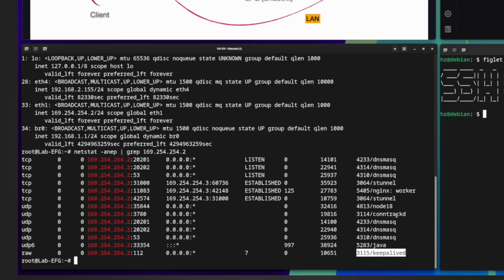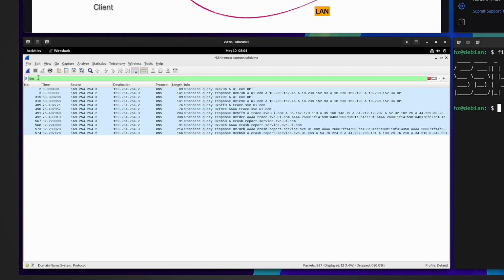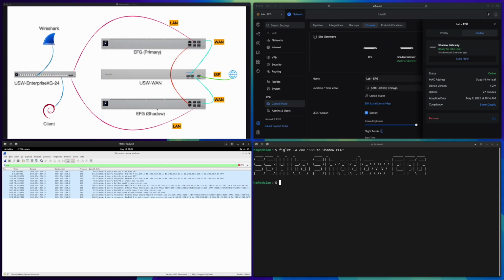Okay, another interesting thing is about dnsmasq. You know, dnsmasq is used by the UniFi gateway to support DHCP and DNS, right? Why is dnsmasq needed between these two EFGs? In Wireshark, if I filter on DNS, you can see some requests sent from the shadow EFG to the primary EFG. Of course, this DNS request is supported by dnsmasq. It leads to an interesting topic. When the EFG is in shadow mode, what is it really doing? Does it even have internet access?